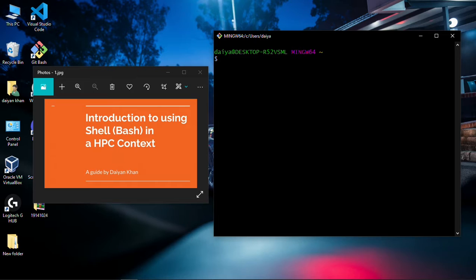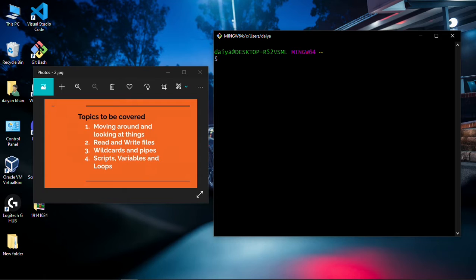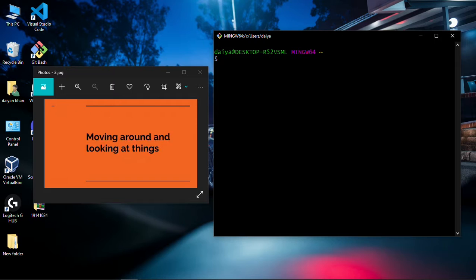I'll be walking you through an introduction to using the shell terminal in Windows, in this case Bash, in a high performance computing context. This video will be covering 4 topics: moving around and looking at things, reading and writing files, wildcards and pipes, and scripts, variables, and loops. So starting with the first topic, moving around and looking at things.